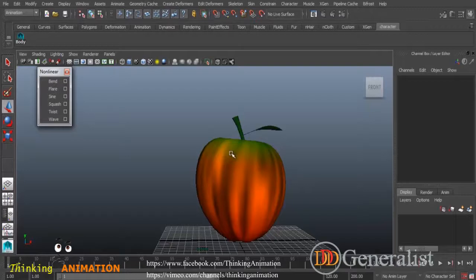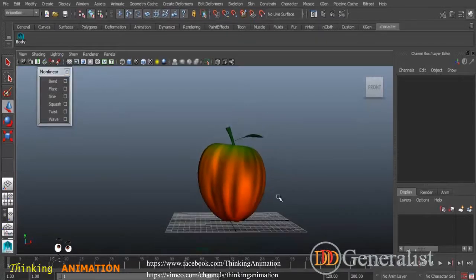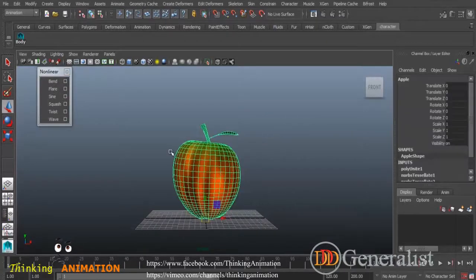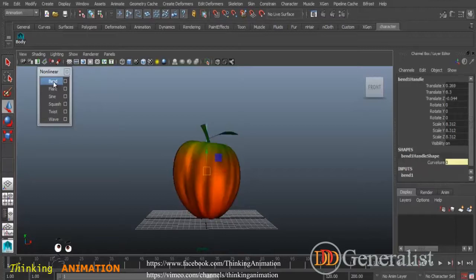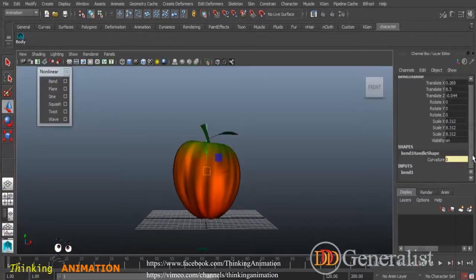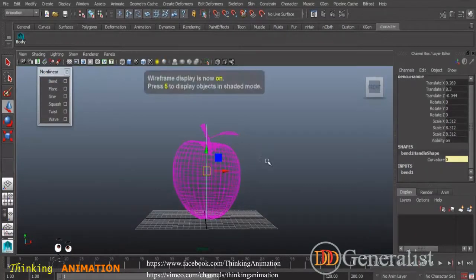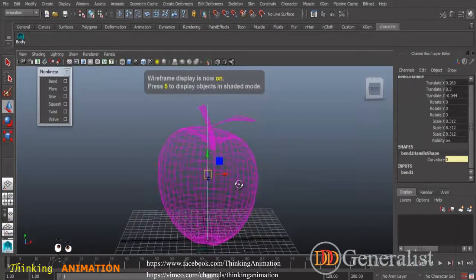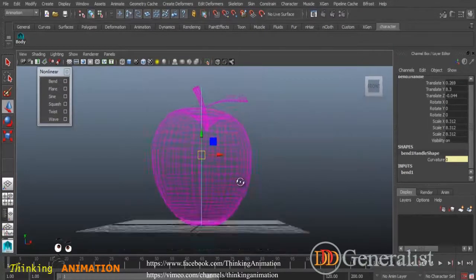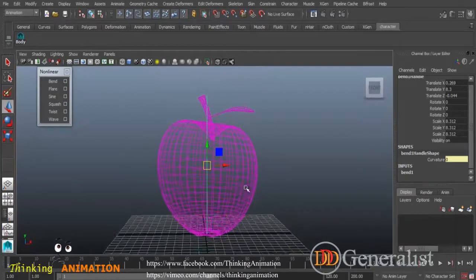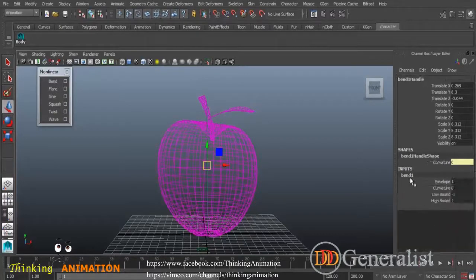To which I can bend this geometry, this apple. So select the apple and click the bend deformer. So we have the bend deformer right here. If you press 4 to turn it to wireframe mode, we see that we have the bend deformer applied right in the center of this object. If we click the bend option right here, we get the options.